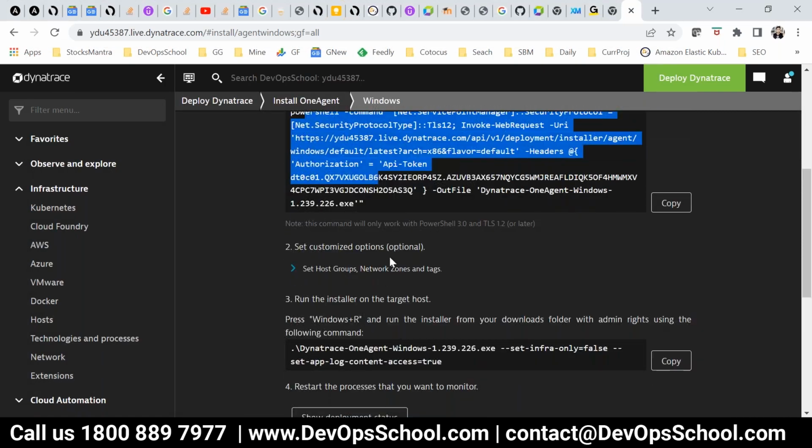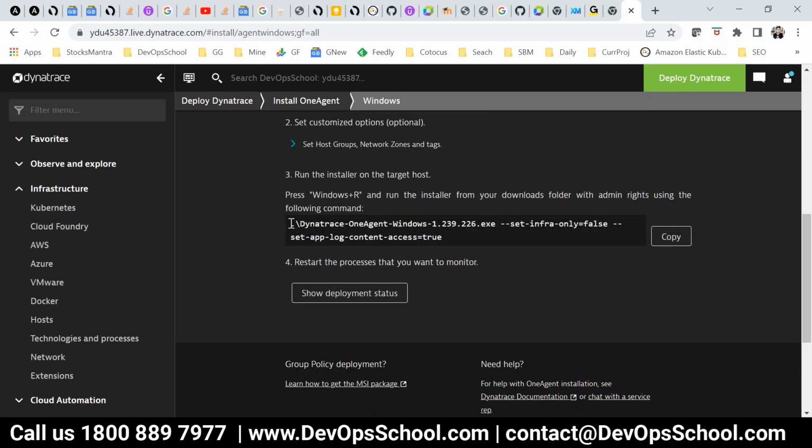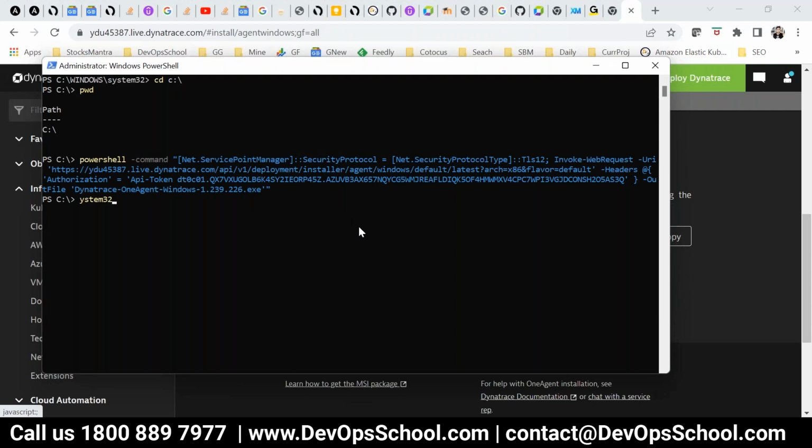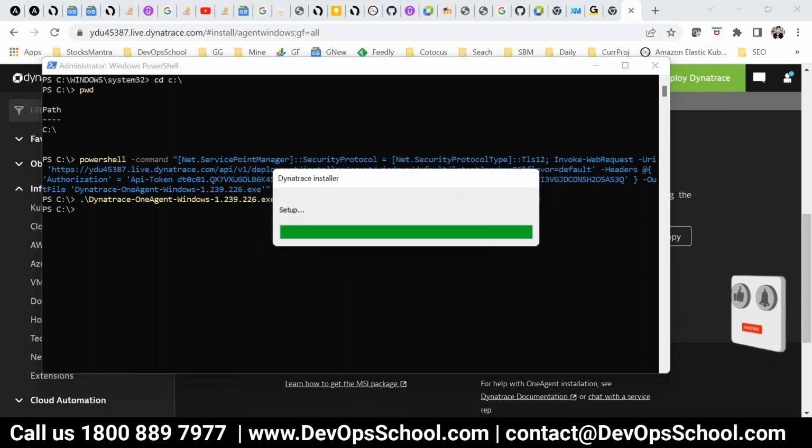If you want to customize, you can do that, but right now, no. And I'm going to use this command to install it. Again, this is the installer. You can do it manually also. And here set infra only false, set app log content access true, copy it. And then run this. There's a problem here, so copy and paste it, enter. Now this will be a silent installer, so it will do the things. Oh no, it's not a silent installer this time.